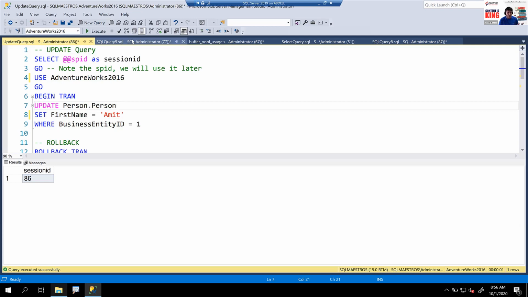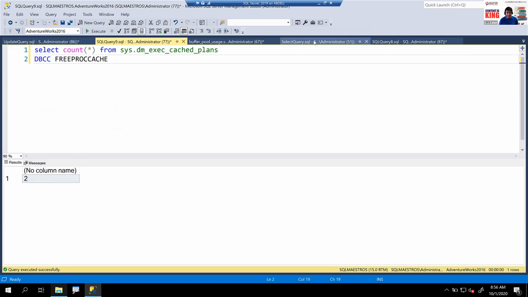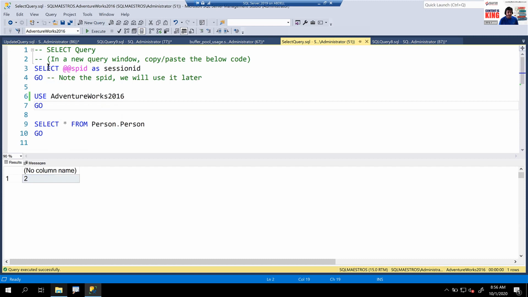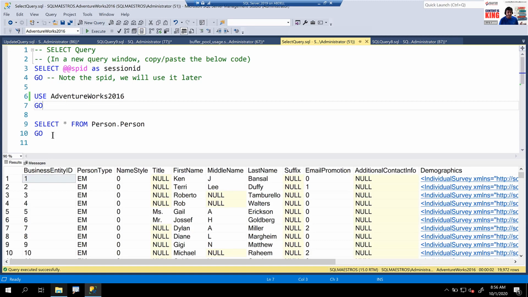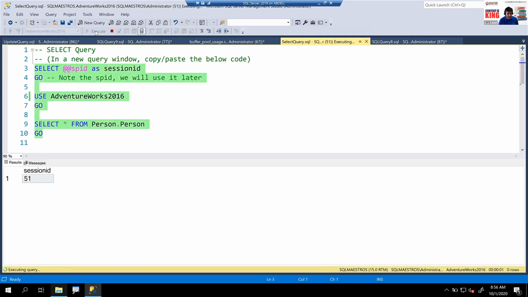Now let's go and fire the select query. Where is our select query? This is our select query. Again, I need the SPID, AdventureWorks 2016. We're going to fetch data from the table, and this is 51. Now look at the status bar. Observe that the select statement has not completed because it's being blocked by the update query. So 86 is the blocking query, and SPID 51 is the blocked query.